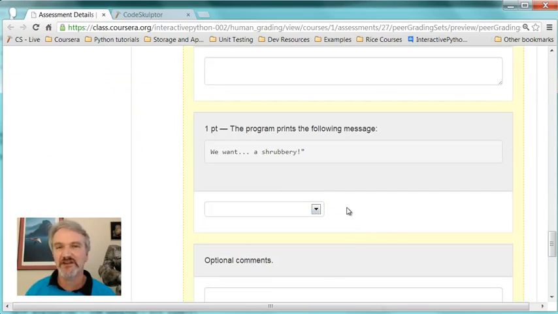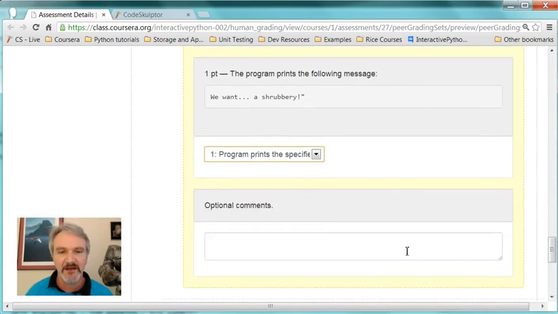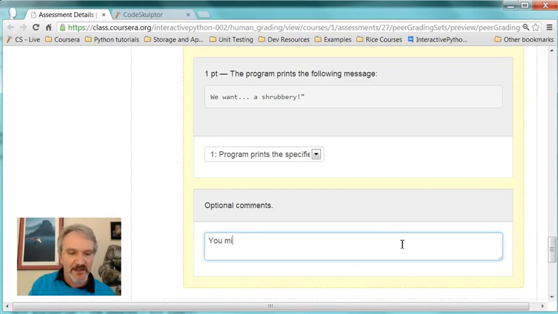Now, if you were having this machine graded, you'd be out of luck. But we're using humans. So humans have the ability to make judgments. And one of the judgments is, did your peers satisfy the spirit of this rubric item? Remember, we're all here to learn. So I'm going to ask Sirloin, did they meet the spirit of this rubric item? Well, Sirloin, being part of King Arthur's round table, is merciful, and he says, yes, he did. So I'm going to give him full credit, but I'm going to make a note here that you misspelled shrubbery.